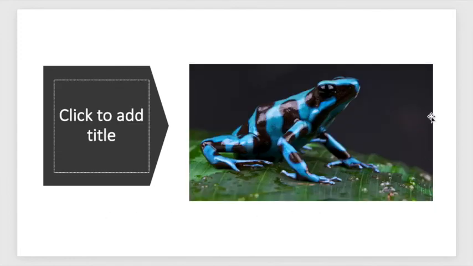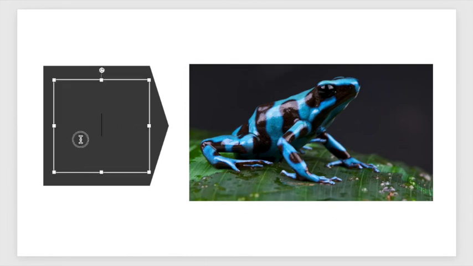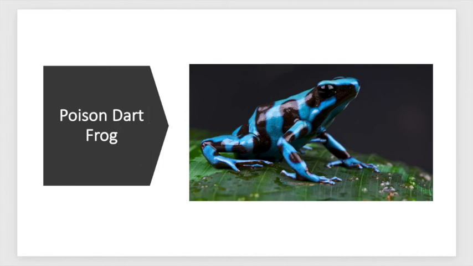And last but not least, this is a frog, but it has a special name. It's called a poison dart frog. Can you say that? Poison dart frog. Poison, space, dart, space, frog. A poison dart frog.